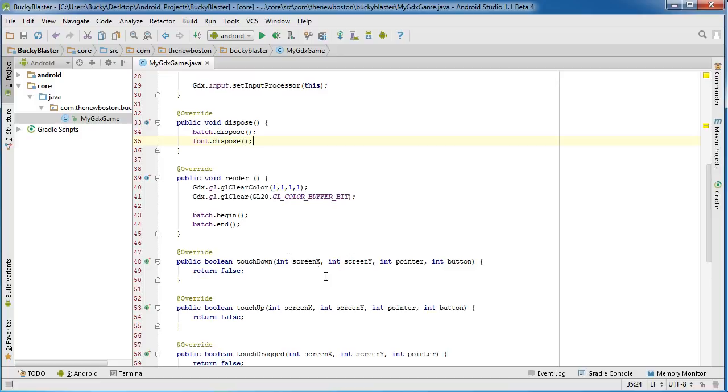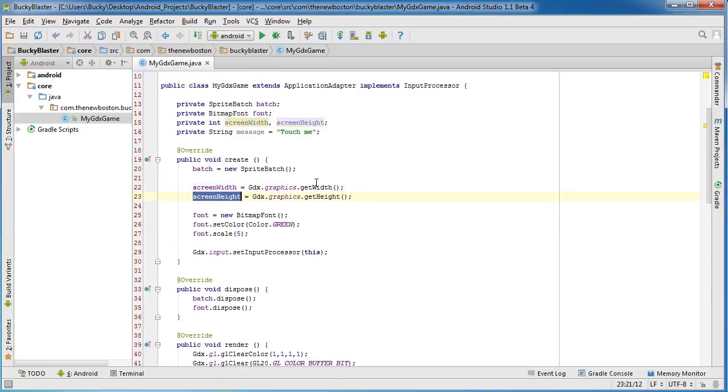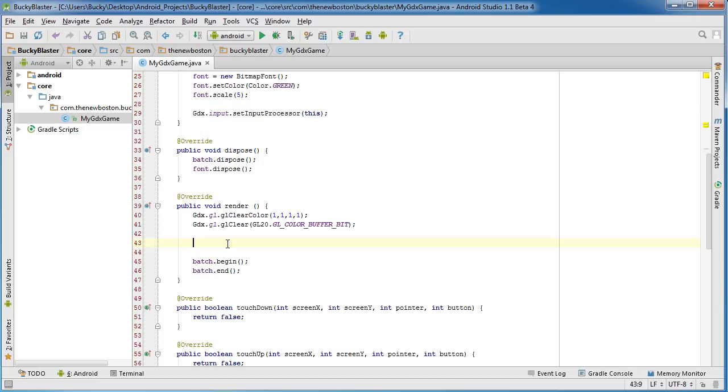Now the next thing I want to do in render is this. Now remember, what we want to do is put the message, that text, right in the middle of the screen. So you guys are like, alright, we'll just get the width and the height. We already got those. We'll just divide them by 2 to get the center point of the screen, and we'll just plop our message right there. Well, that is going to give you the exact center of the screen.